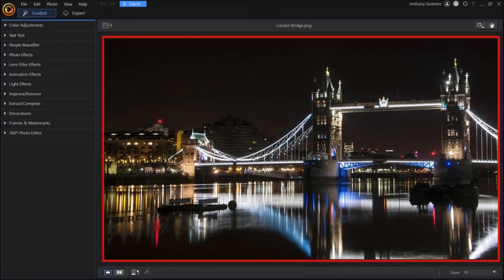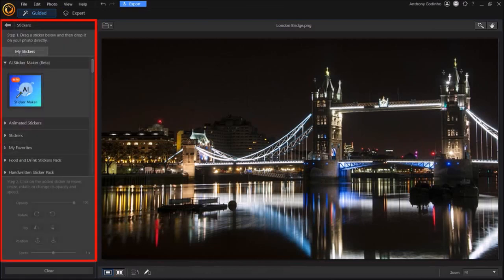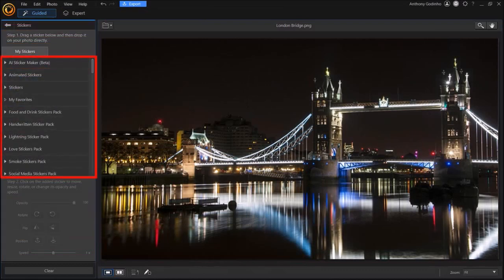So here is the image that I'm going to use. Like I said, I'm in the guided section of PhotoDirector. In this left side panel, drop down Decorations, and then choose Stickers. Let me close this section by clicking here. And you'll see many different sections of stickers here.